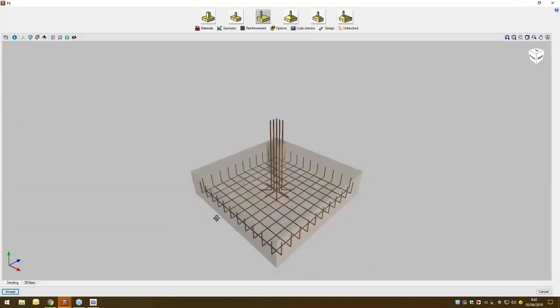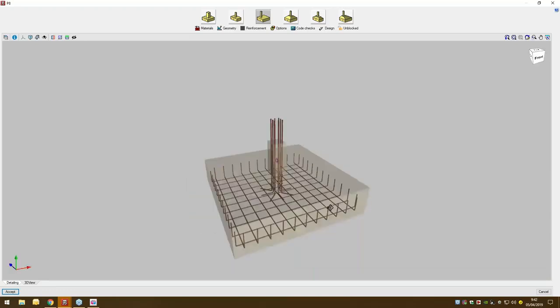And this is the 3D view. So you can see the reinforcement bar in our footing.